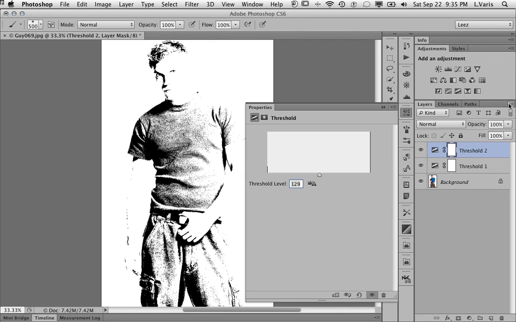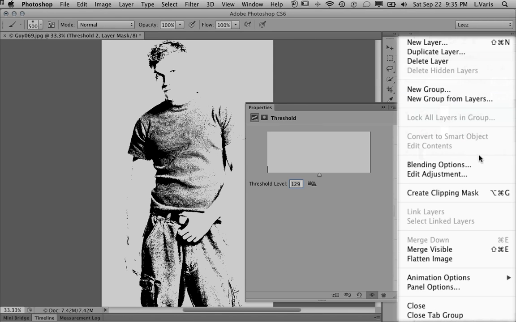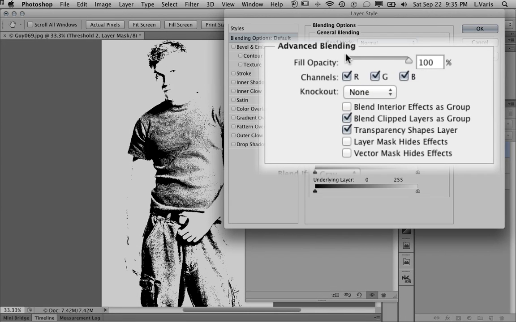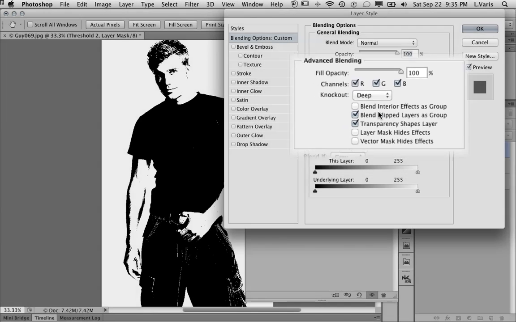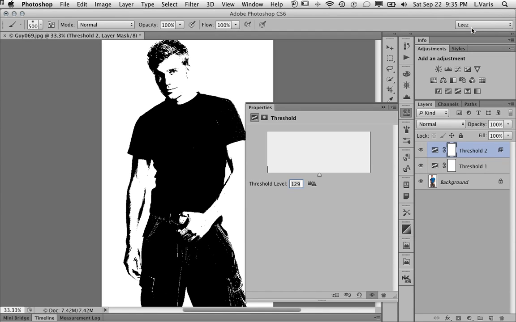I'm going to get to that from our layer options flyout menu here. Go down to blending options, and we're going to get the layer style dialog. But what we're really looking at is this area here, advanced blending. And the thing to pay attention to here is the knockout. By selecting deep instead of none, we're causing the adjustment to reach down to the bottom layer and run the calculation on that and bring it up to the current layer.